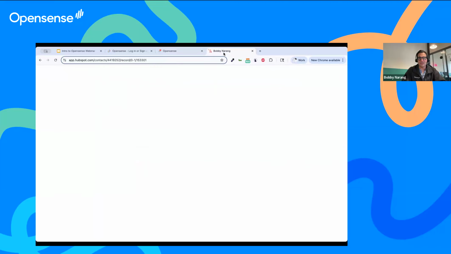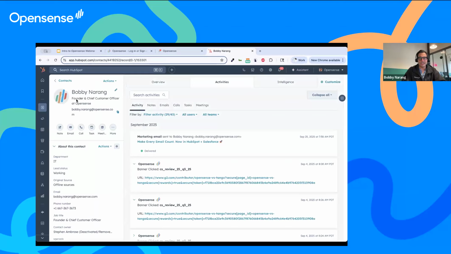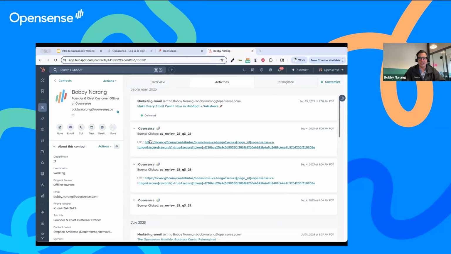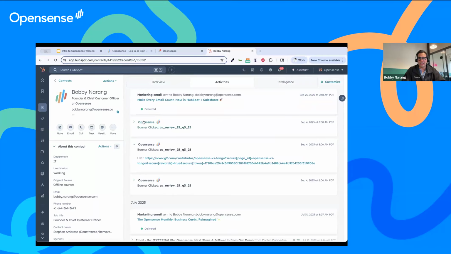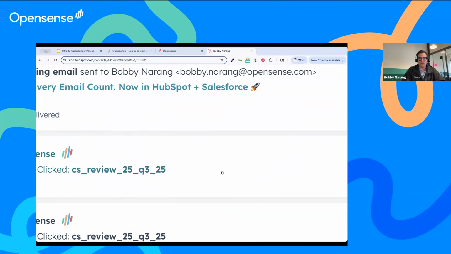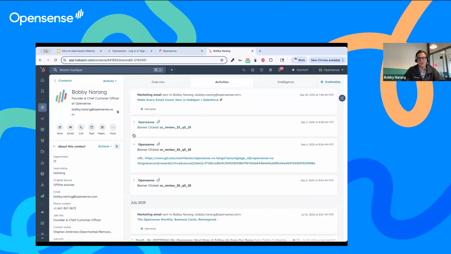So for instance, before I forget, I'm going to click over to my contact record here in HubSpot. And you can see here that there is native OpenSense data related to banner clicks. And this can be customized as needed. And it can also be used to trigger workflows to drive those outcomes, like for instance, notify an SDR to pick up the phone and call.